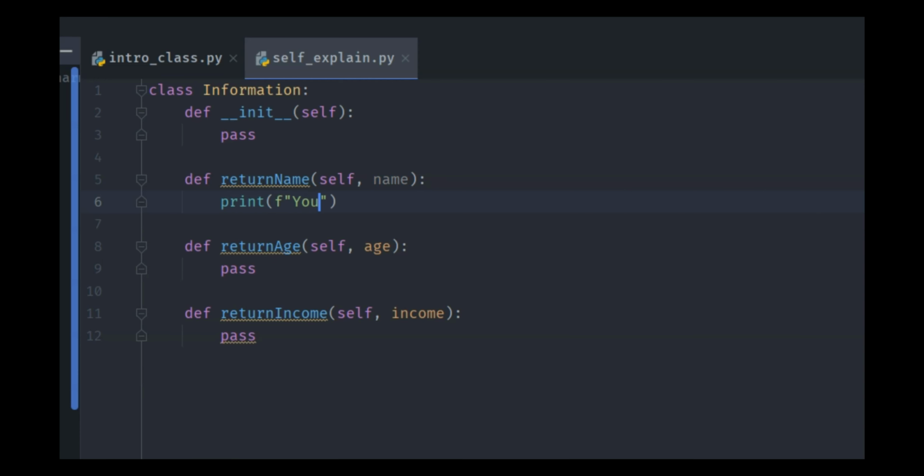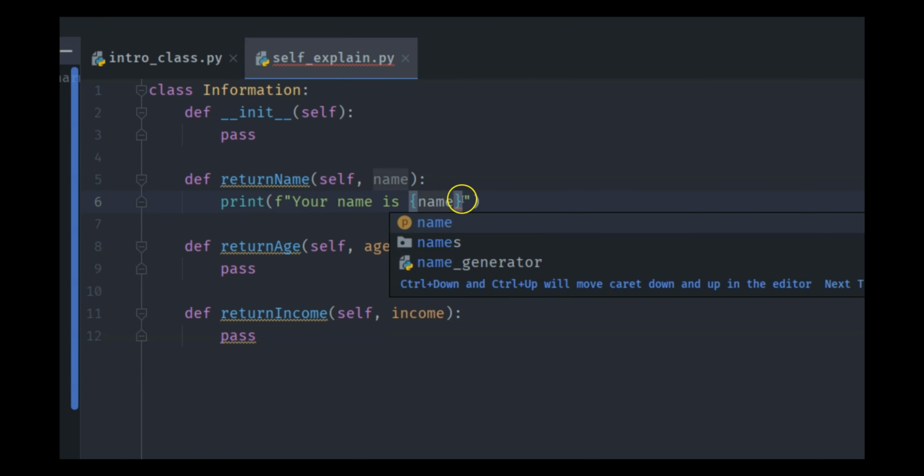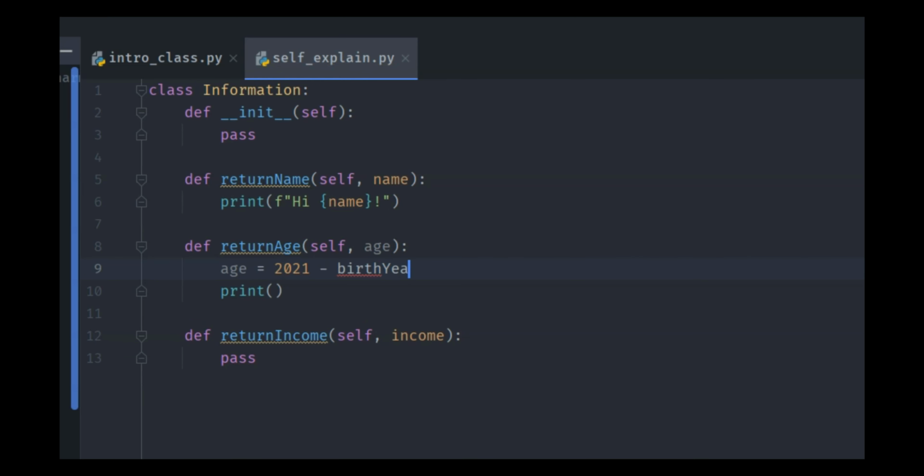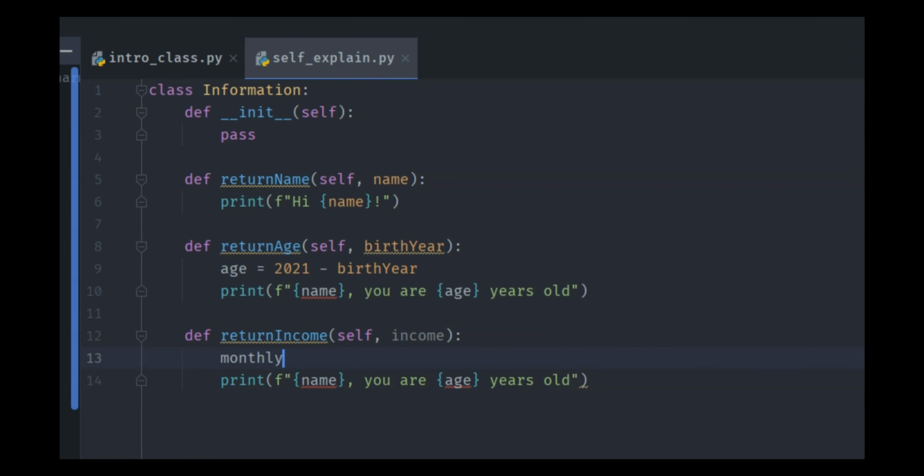Print f your name is. We have a basic program over here where we are putting the name, returning the age and the monthly income. Now this is giving me an error, so I will also put the name, and here also I'm going to put the name.